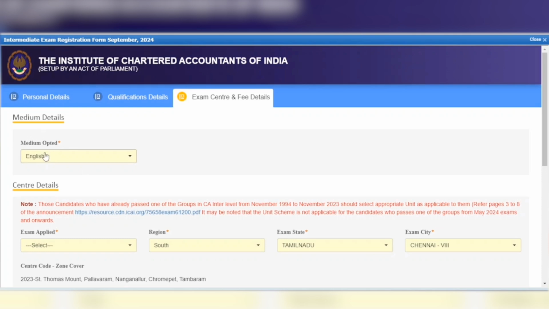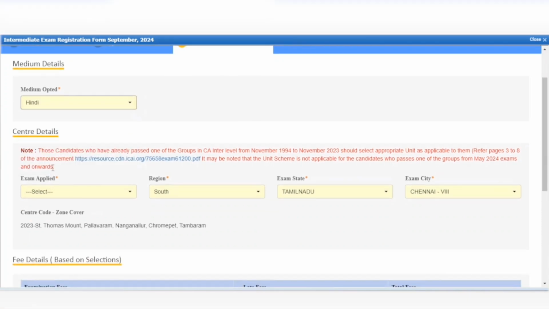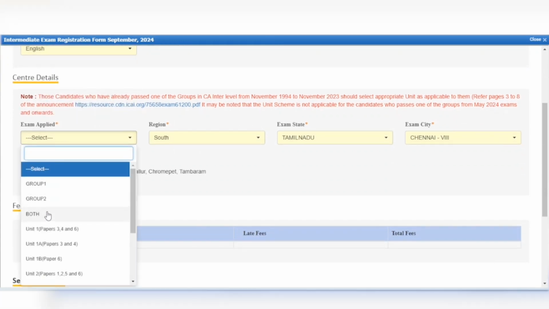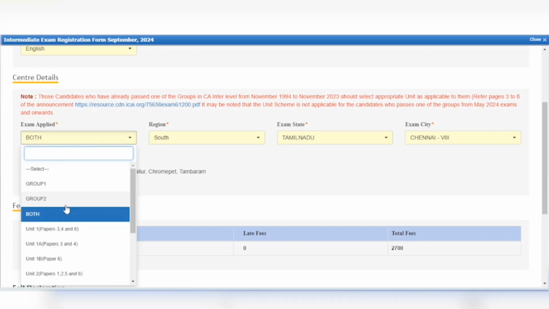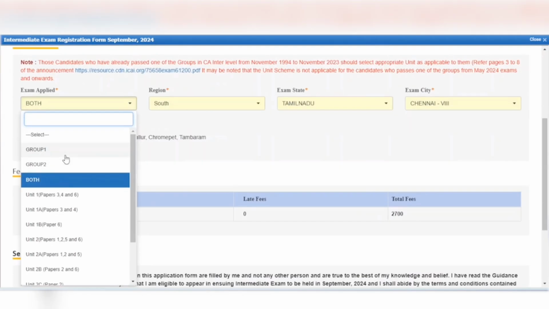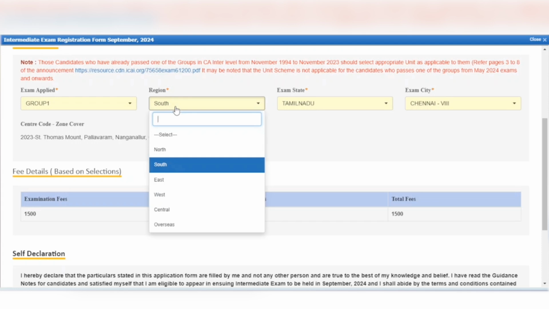Your medium details you have to enter. That is, if you're a Hindi student you have to select Hindi, otherwise English. Then you have to enter the center details. If you are going to appear for both groups you have to select both, or one group, or single groups, or each paper. I'll select group one and your region. You may be from south, north, east, west, or central. You have to select whatever region you are.